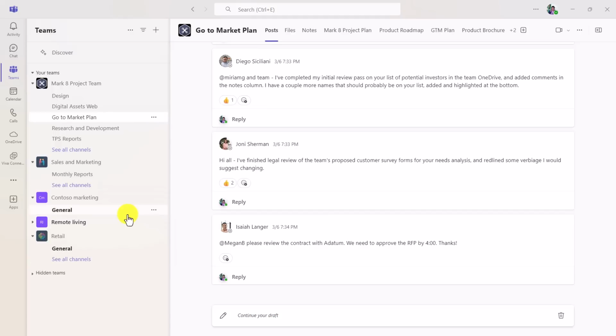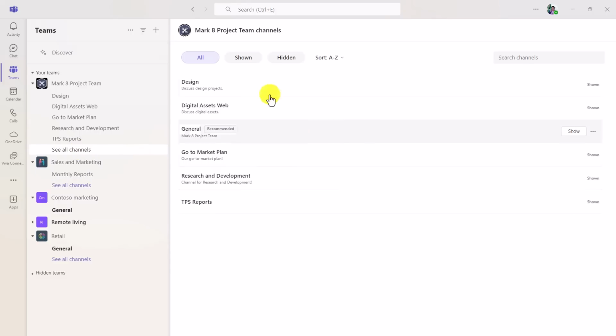Let's hide that. Now if I wanna bring it back, I just choose see all channels, and this pulls up the new channels user interface. And right now you can see that general is hidden, but if I go over here, I can choose show, and there I brought it back again. Now it is showing. So you can choose this full menu to show and hide different channels in a team.